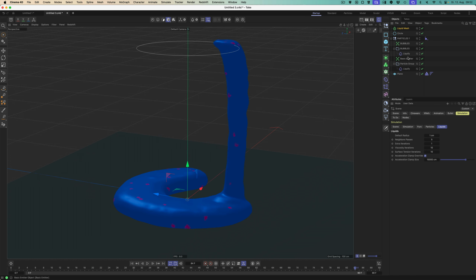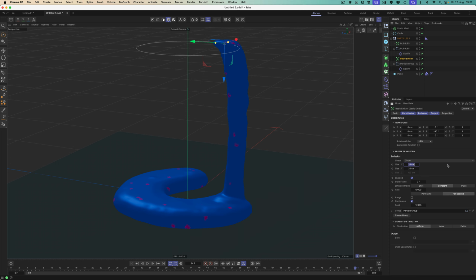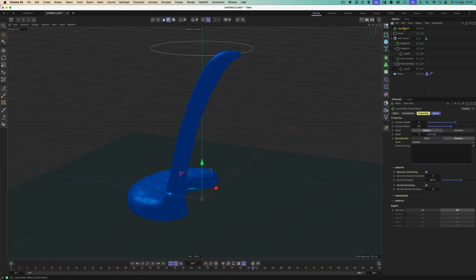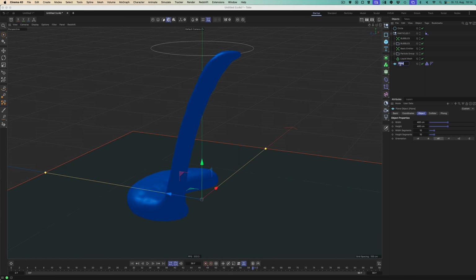Then I think we could change the size of the basic emitter and the bubbles emitter also a bit smaller. Press play again. That looks quite cool. Let's tidy up the order. We put the mesh also under the particles. And then rename it floor.